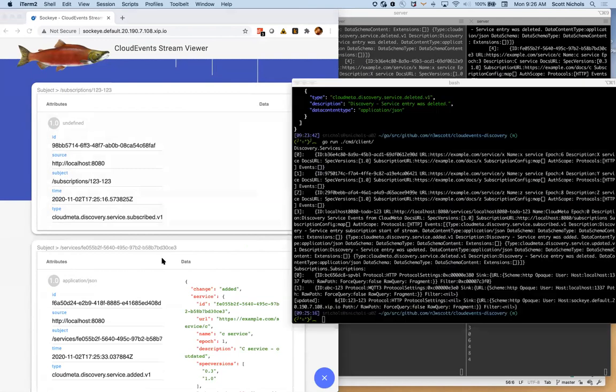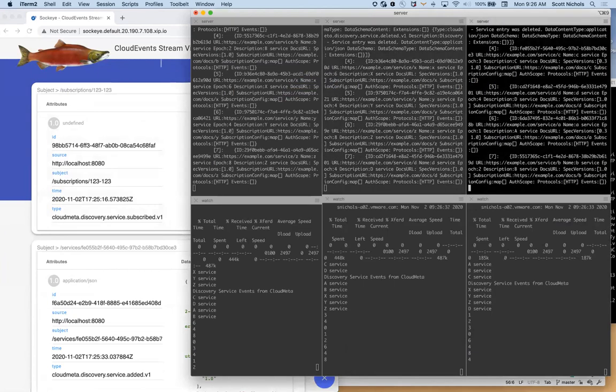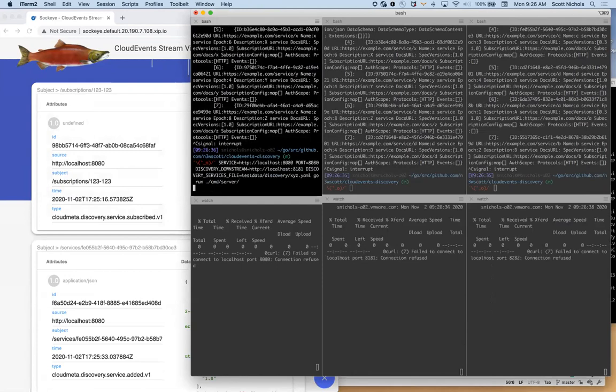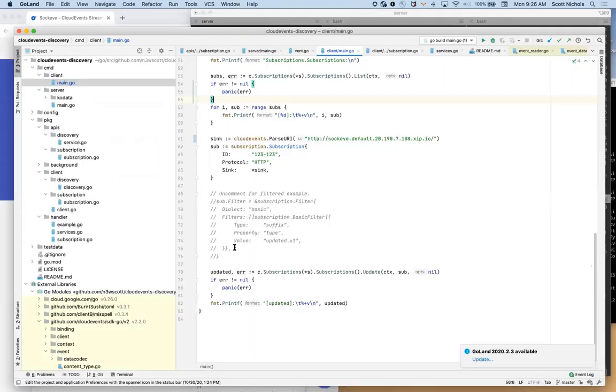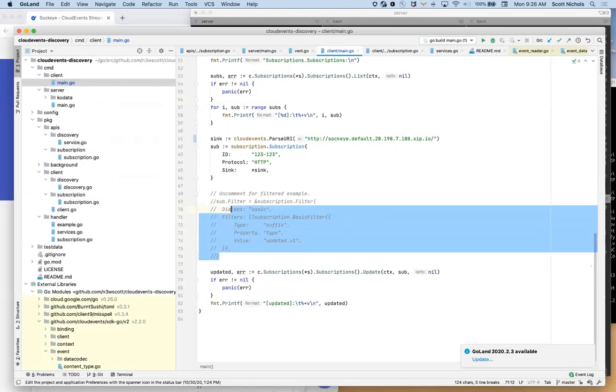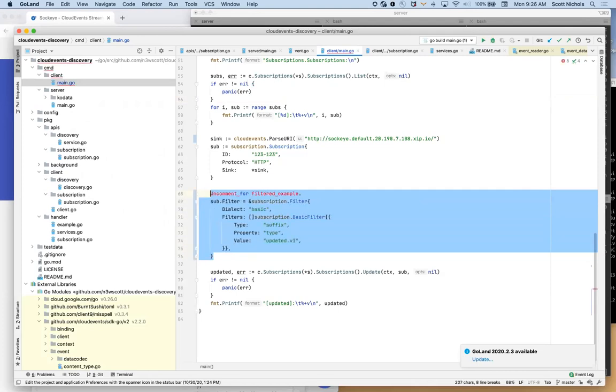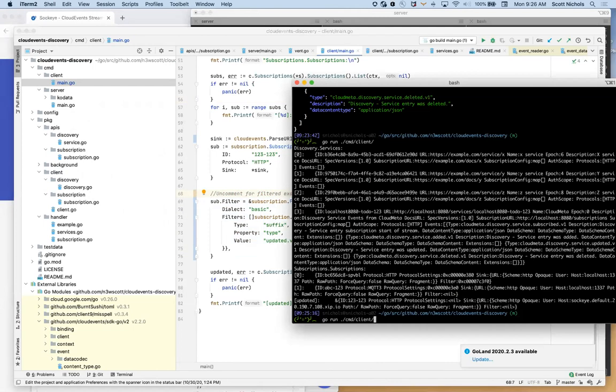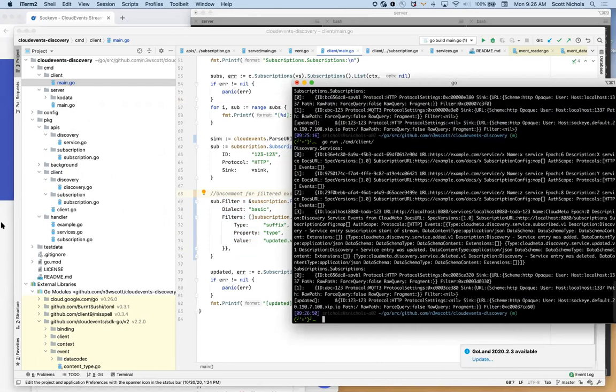All right, so that's basically my demo. One change: we'll shut this down. There's no storage on this thing. We will add the filtering, so I only want to see updated events. And then we'll register here.